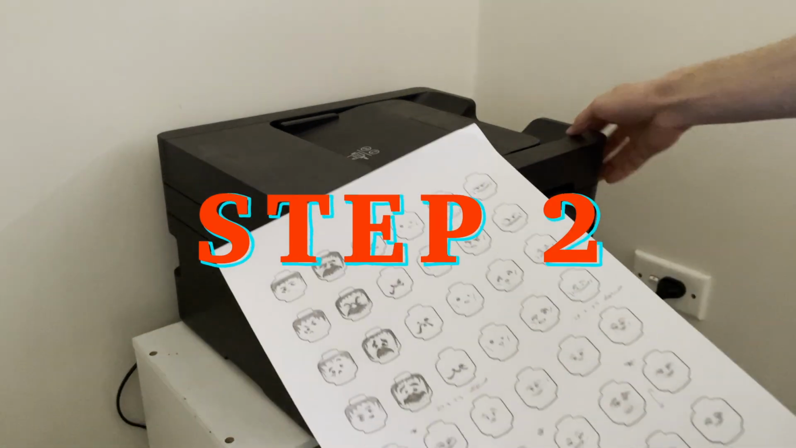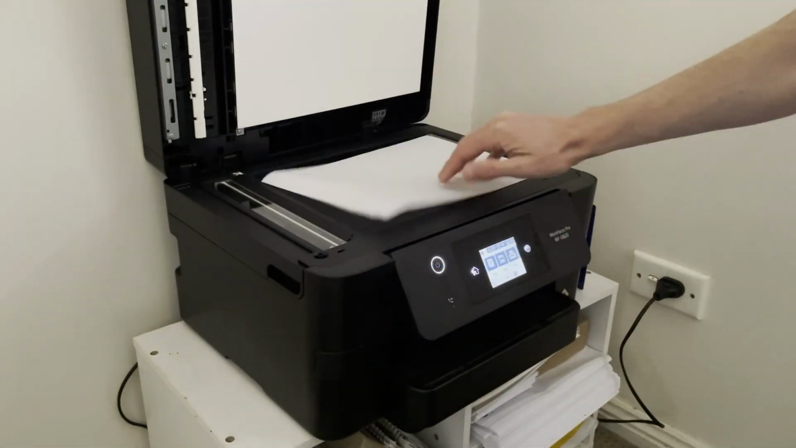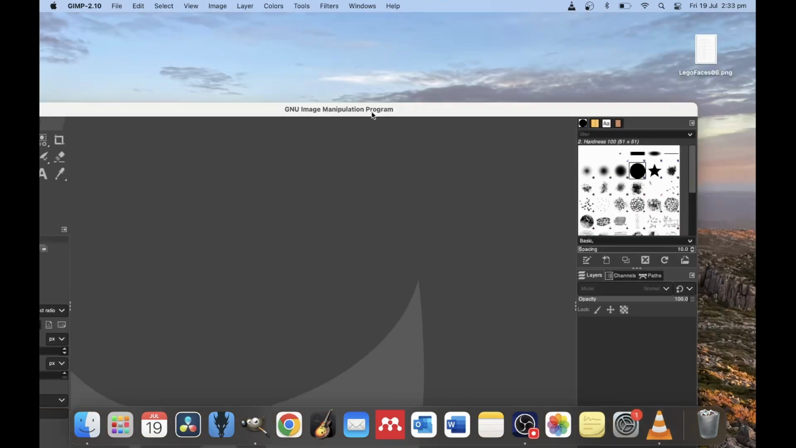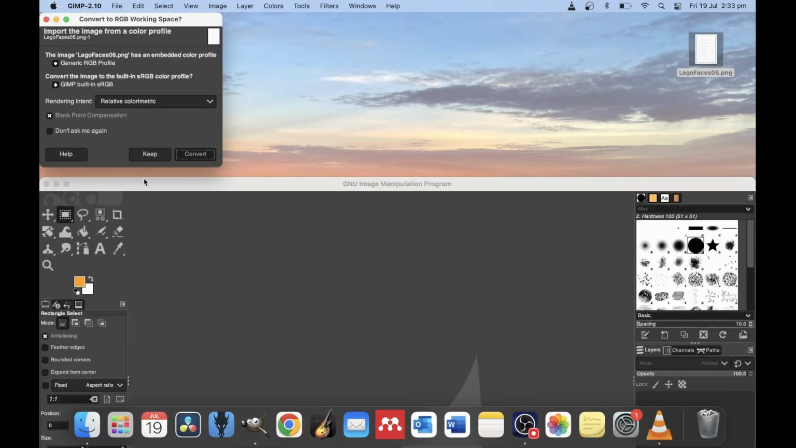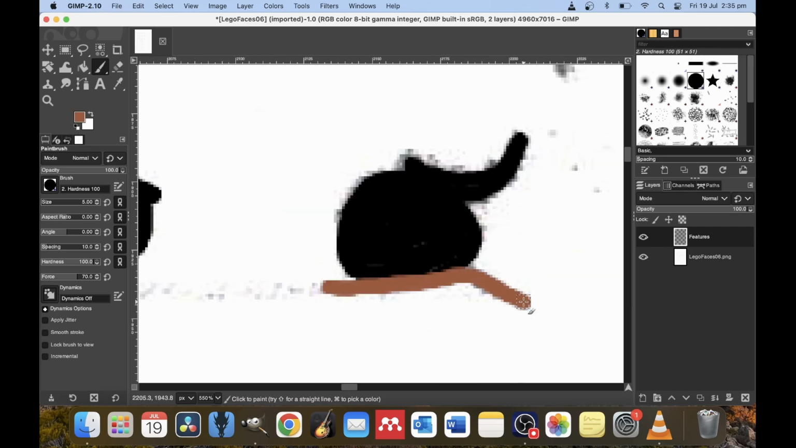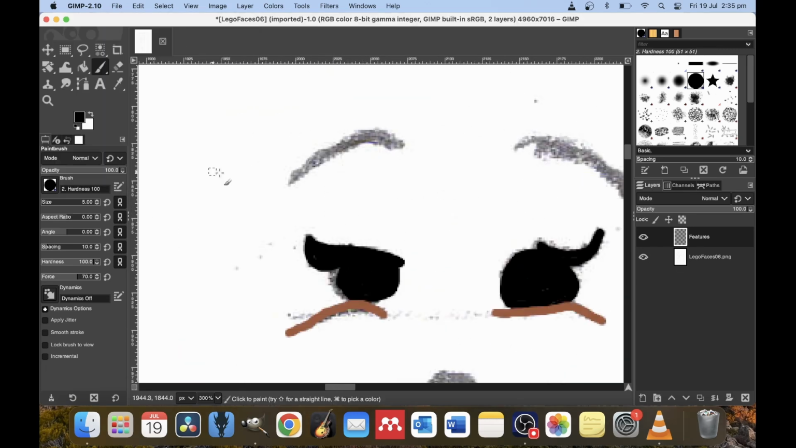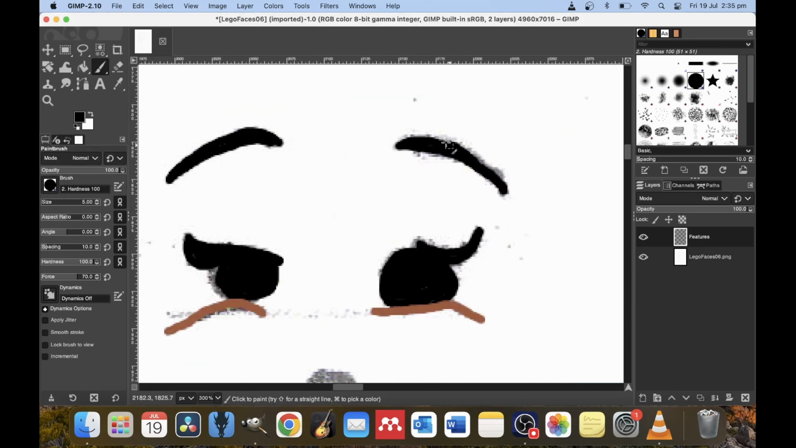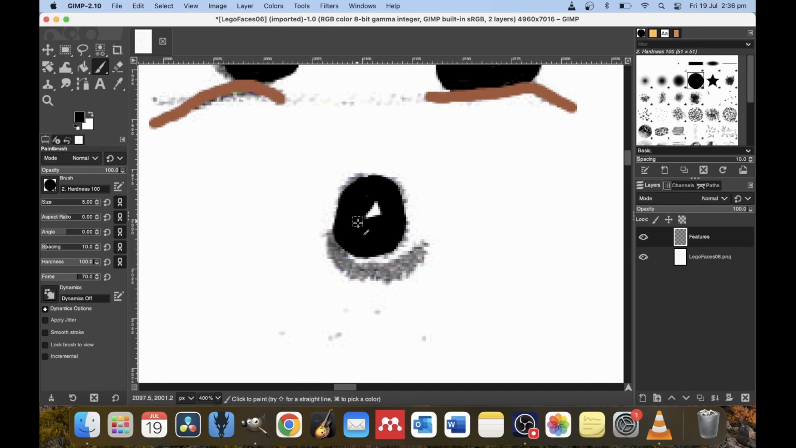Step 2. Scan and digitize your faces. Scan your faces and upload them to a computer. This is where you need your raster graphics editor. So in my case, I use GIMP. Trace around on a new layer with a paintbrush tool. Skin tone color, so a dark brown, a light brown. I will use some reds, and this is for lips, for eyebrows, for cheek outlines.